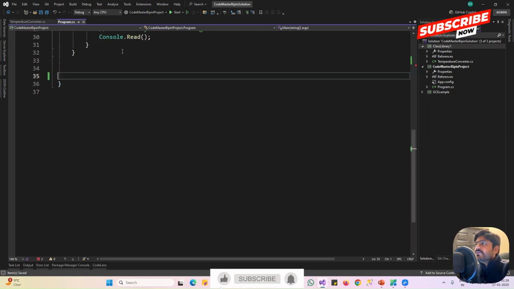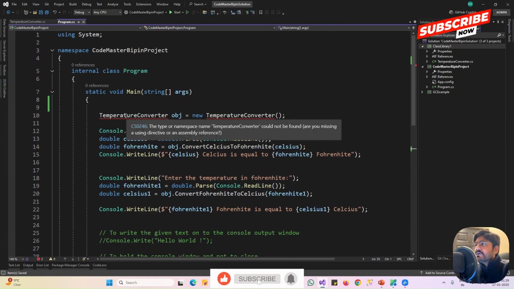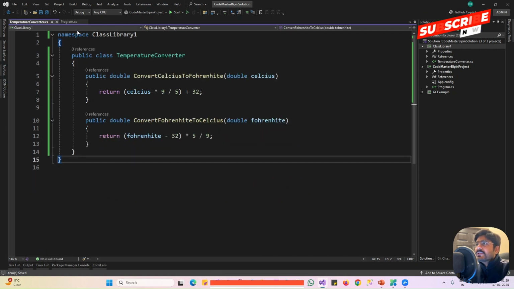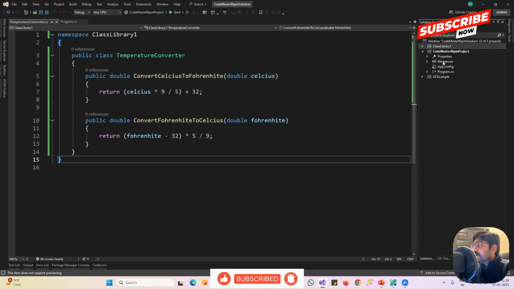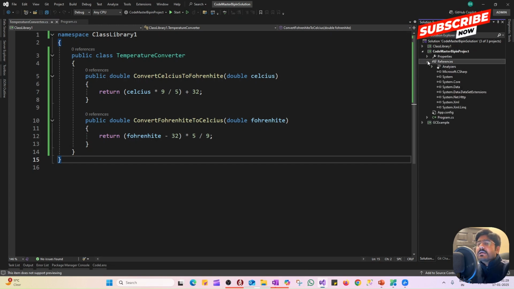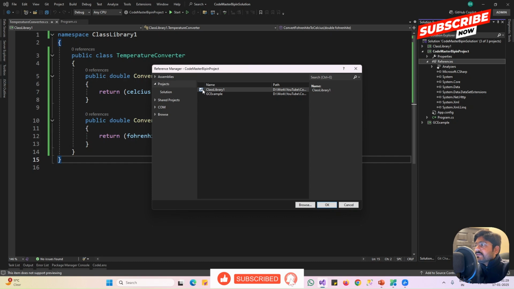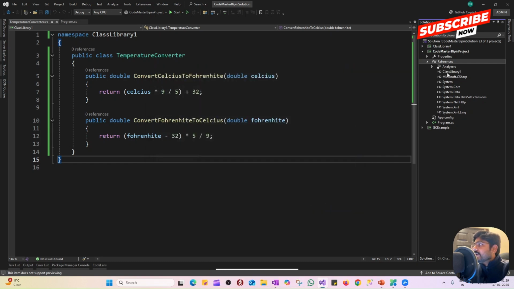Okay, so now you can see here in the main program we are getting a compile time error. Okay, why? Because this temperature converter class is not available in this project, or it is not being referenced. So what we can do is go to our main project. Under the reference, you need to add the reference of that particular class library. Right click on the reference, add reference, check this checkbox, class library 1, click on OK. Okay, so here you can see class library 1 is referenced.